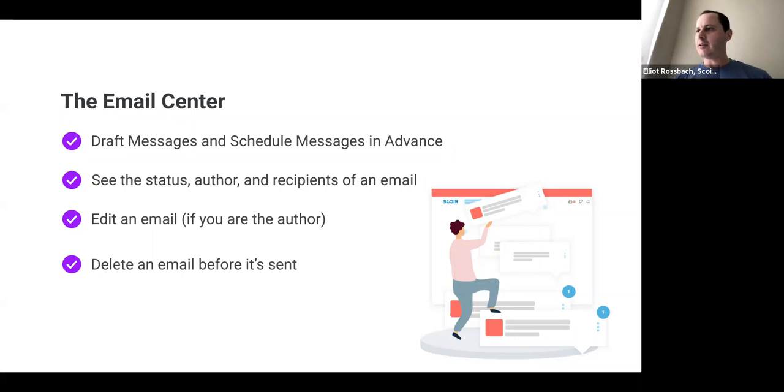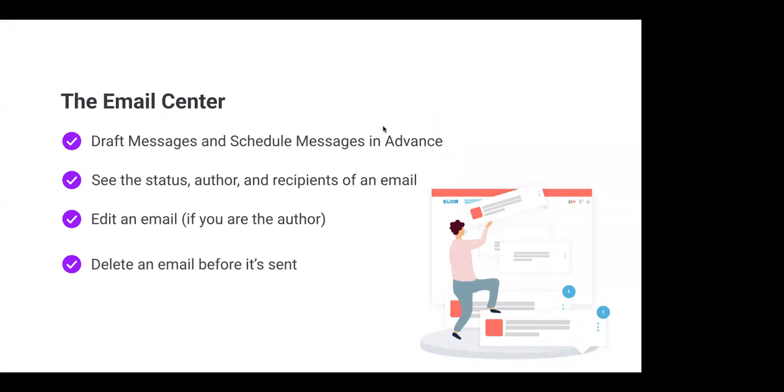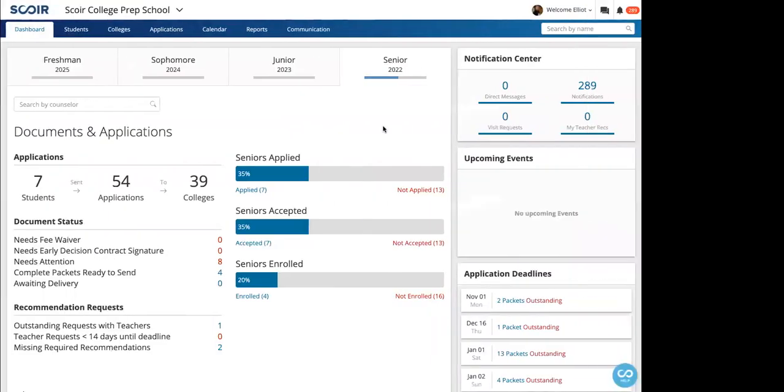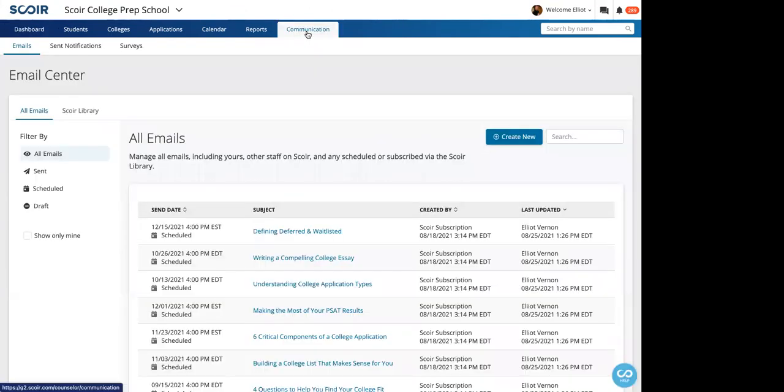So to show you how that looks in practice, let's take a moment, jump into the platform, and walk through the email center together. The email center is currently located under the communication tab. So if you are new to Scoir, or if you want to know where you can go to send scheduled emails and communications with your students and families, that will be available now directly from the communication tab in your system. By clicking on communication, this takes me directly to the email center.